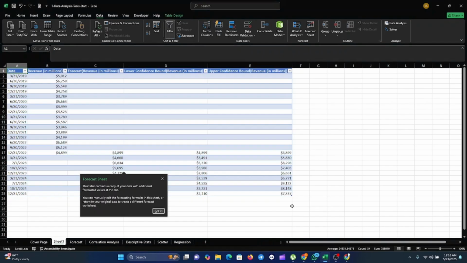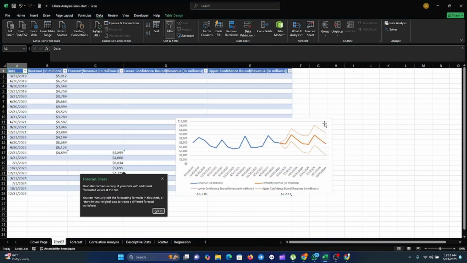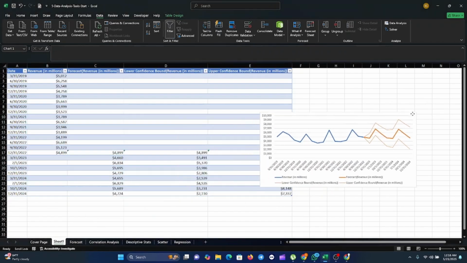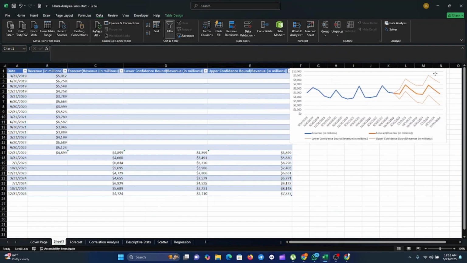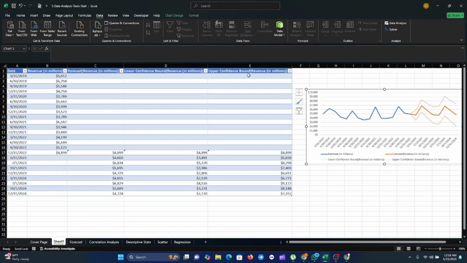Once we create, you can see, let me move this to this side. So here you can see the forecasted revenue, the future revenues. It has been created, and our historical revenue before that has been collected. You can see the lower confidence level, this one, then the upper confidence level has been created. So that is how easily you can forecast and do data analysis in Excel.